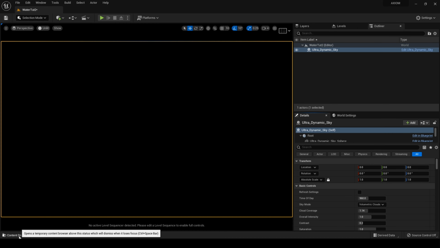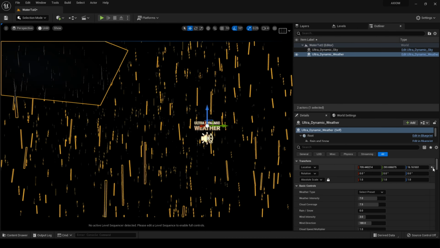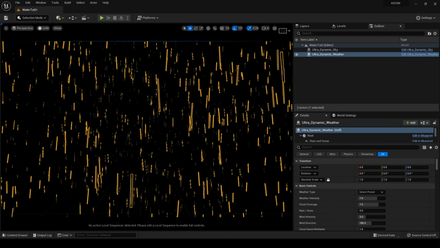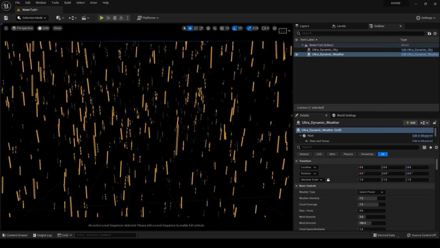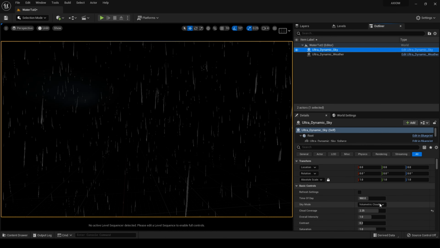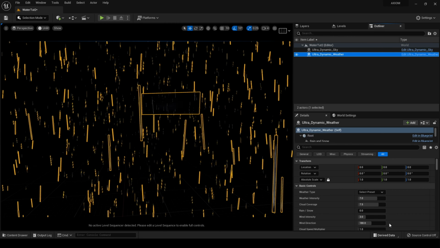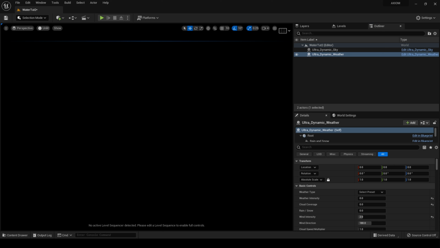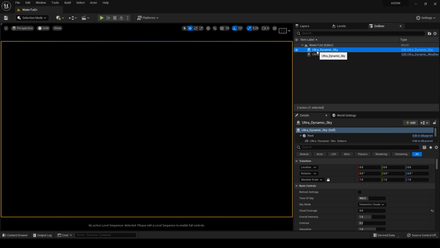And next I would drag in UltraDynamic Weather, and as you can see, instantly it creates weather. Here we go. But what I want to do for the time being, just so we can see everything, is just clear skies. Right, for some reason UltraDynamic Sky is not very bright. Let me just try and fix that.